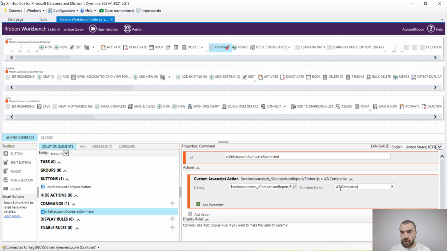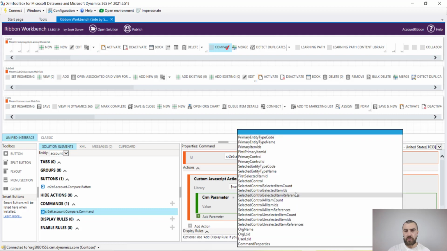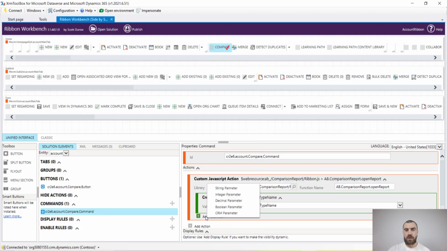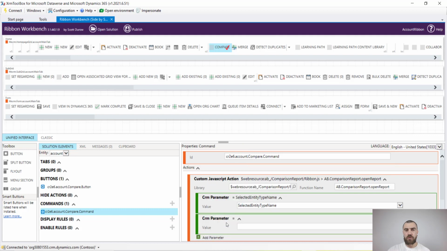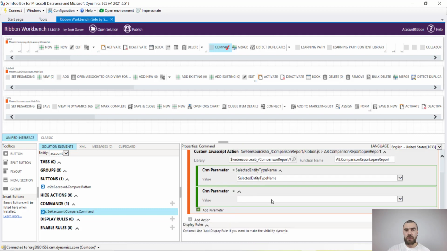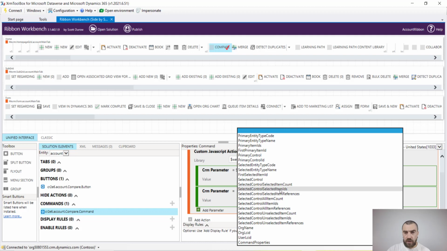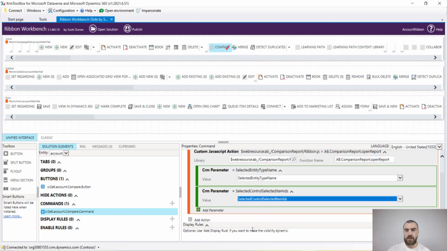AB.comparisonreport.openReport. As a first parameter, I will choose CRM parameter, and I have to pass the entity name that we are working with, and in this case this is selected entity type name. And I want to provide one more parameter, and it will be selected control, selected item IDs.